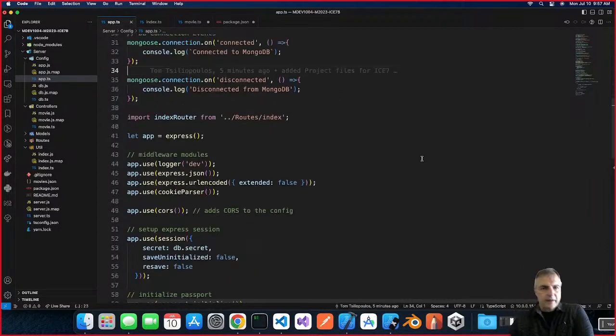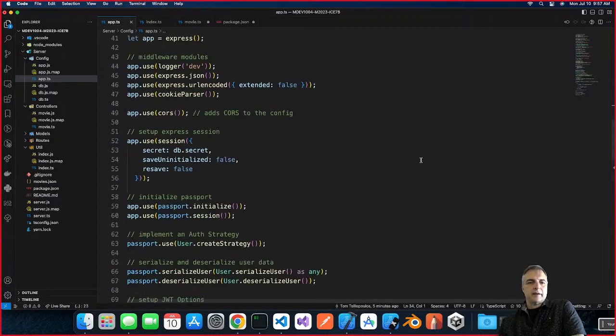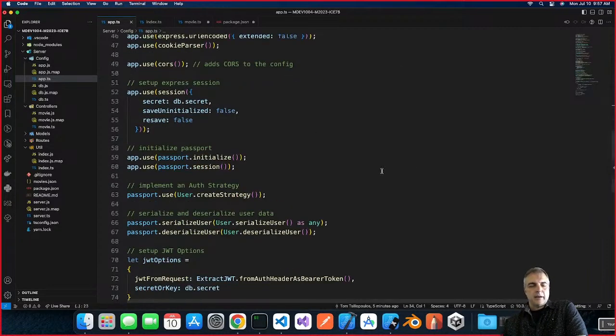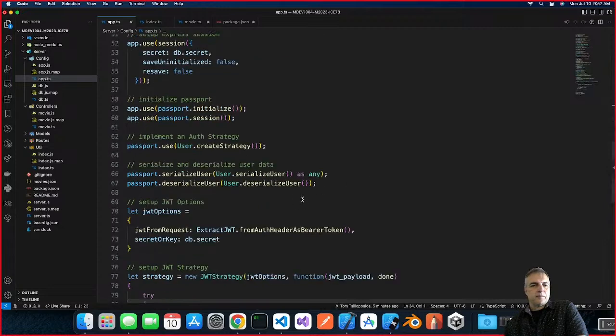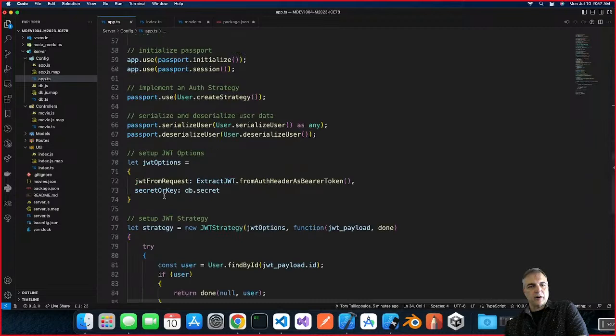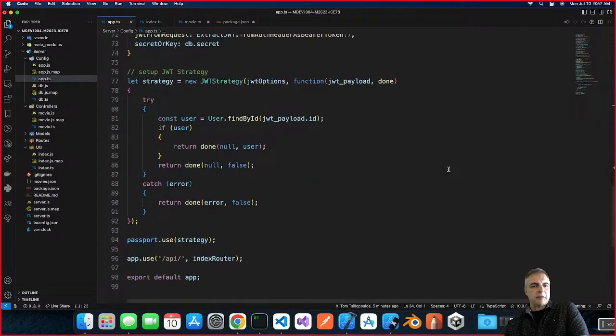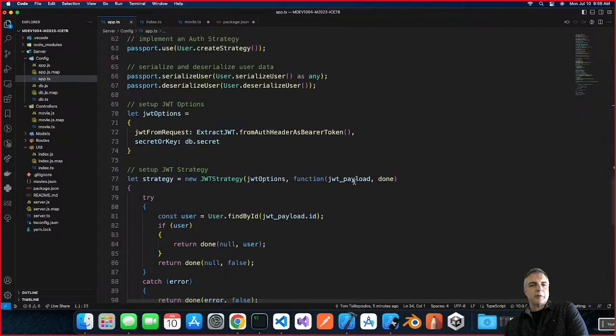And where we used that last time, in fact, we didn't, but we're going to come down here to our new strategy we created down here, which is JWT strategy, okay? So everything is good. We just renamed that. And down here where we say passport use strategy, it uses our JWT strategy. That's what it does, okay? So let me talk about what this does.